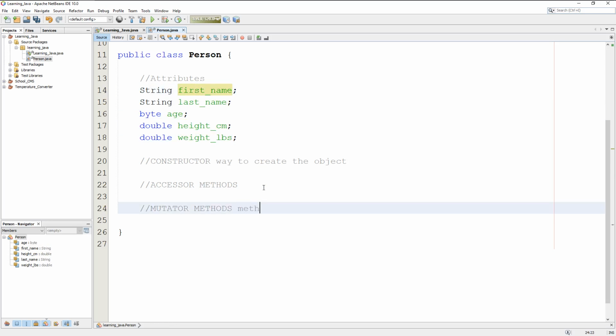So, okay, these are methods to change our attributes, and these are methods to view or use values, or maybe see attributes. Okay, that makes a little bit more sense.